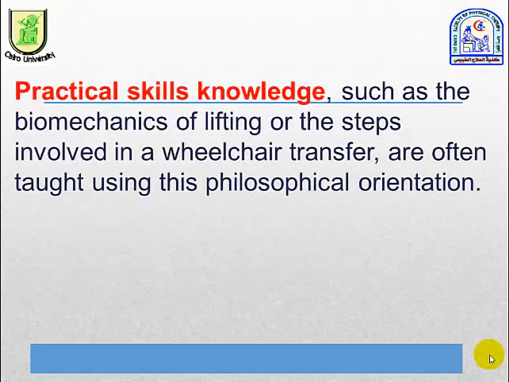Practical skills knowledge, such as the biomechanics of lifting or the steps involved in a wheelchair transfer, are also often taught using this philosophical orientation. So we are talking about technology, how we are going to use technology as one of the philosophical orientations for preparation for teaching.